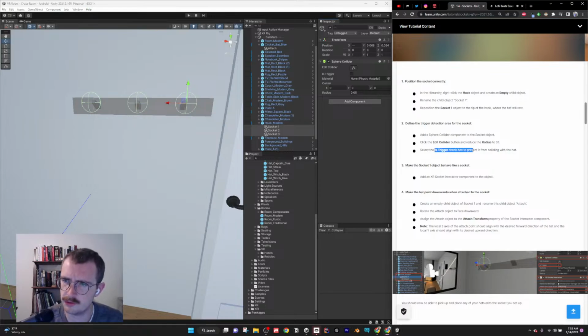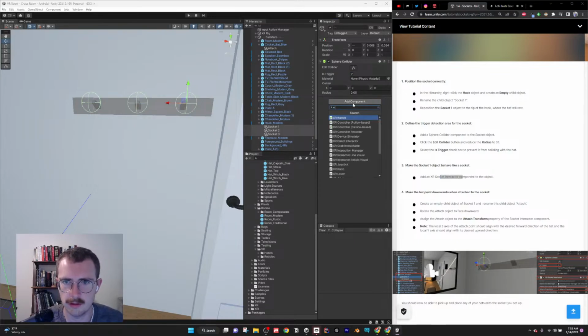Select the is trigger event to prevent it from colliding with the hat. Is trigger. Add an XR socket interactor component. XR interactor. Oh wait, XR socket interactor. Get the socket in there.